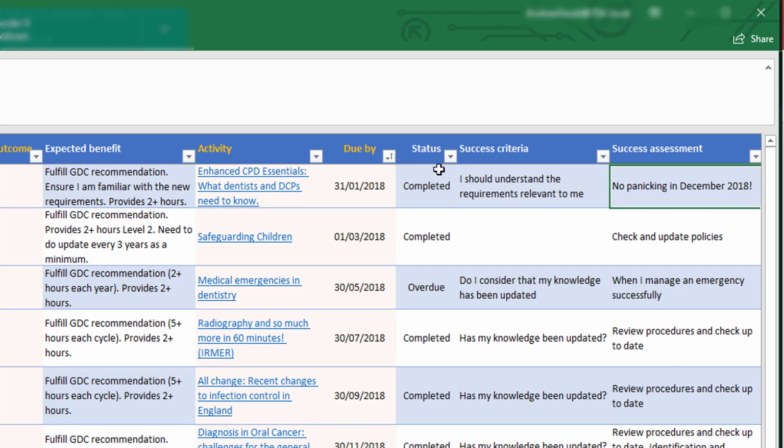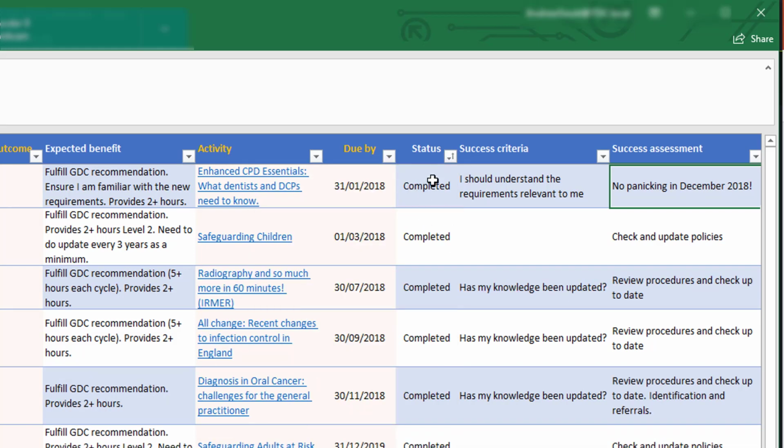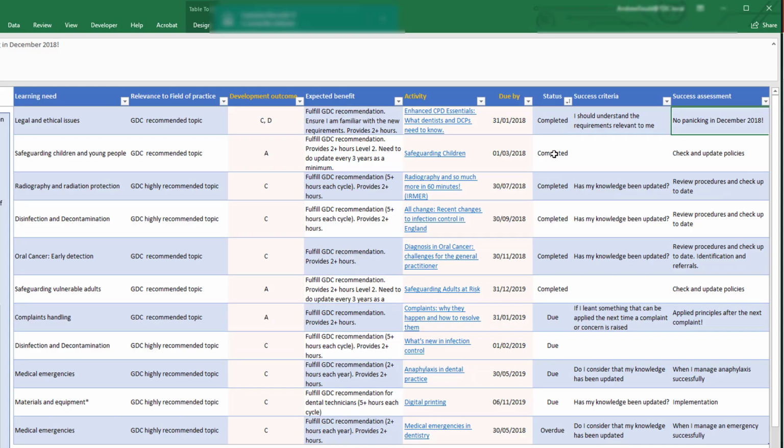You may also, for example, want to sort by status. So what have you done, what's overdue, and what's been completed. So if we go sort A to Z here, you'll see it changes. These are now sorted by the completion status: completed, due and overdue.